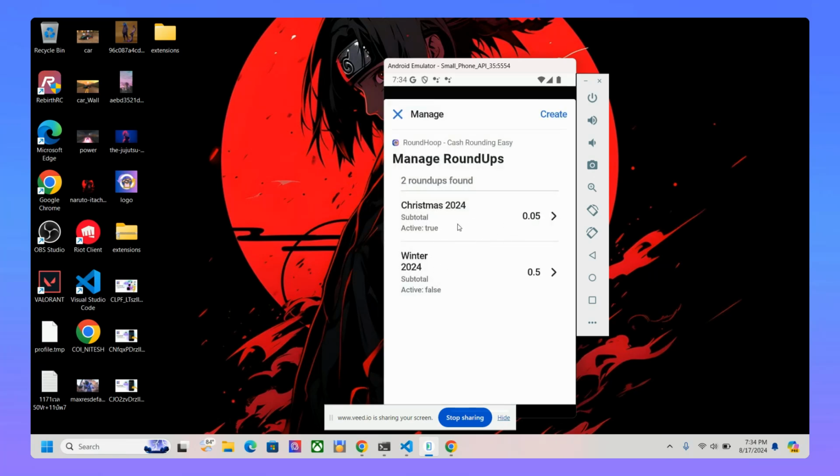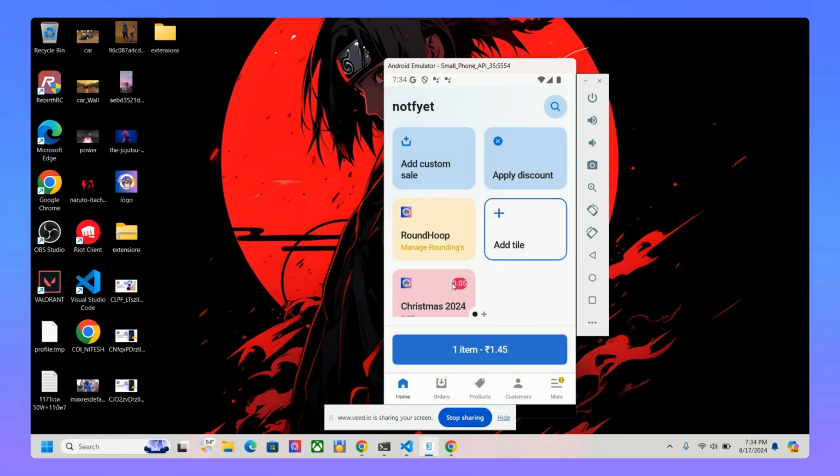So let's say currently it's applied on my subtotal and it's active and it's 0.05. As soon as I click on this, as you can see, subtotal 1.23 rounded up to the nearest 0.05, that is 1.25. It will automatically show you, and if you click on this it will automatically remove the tile.